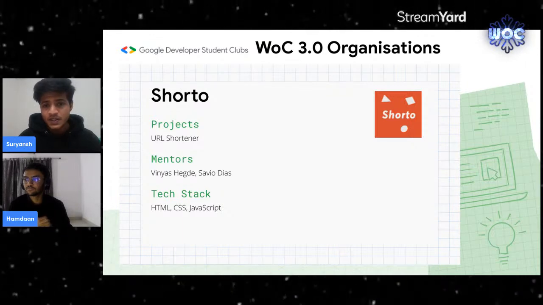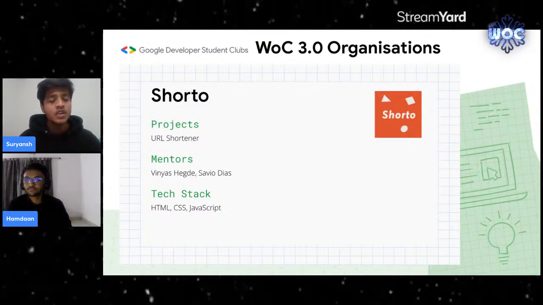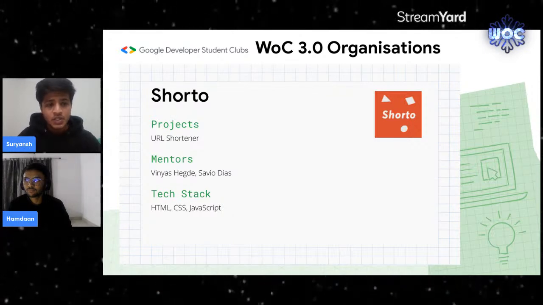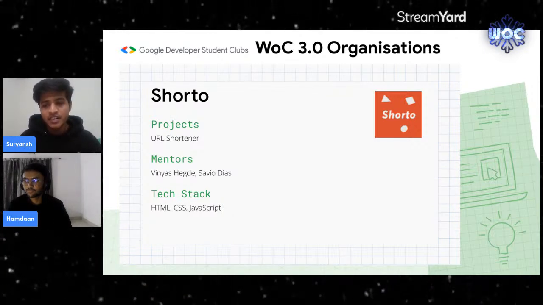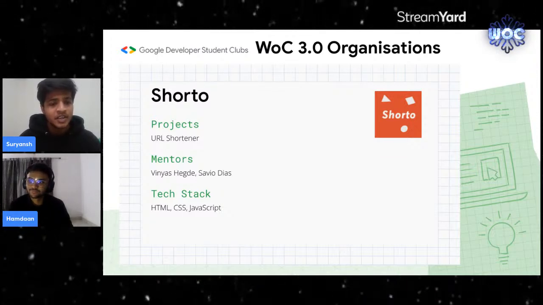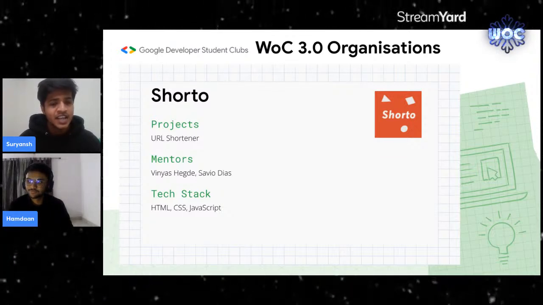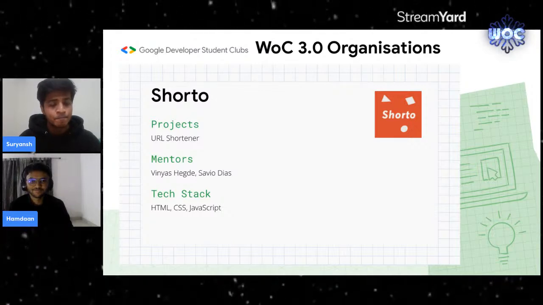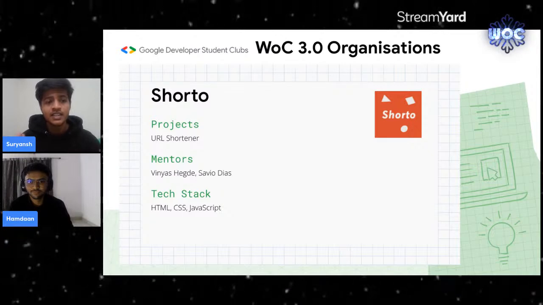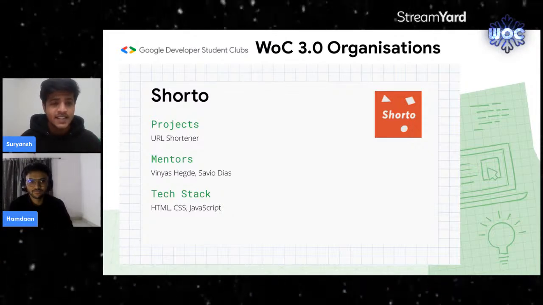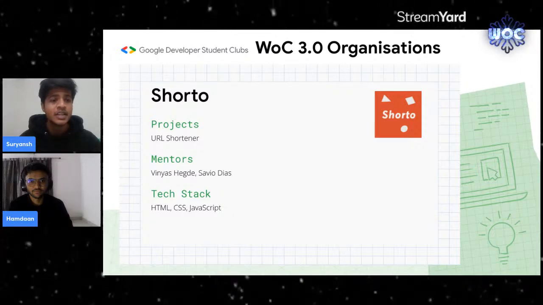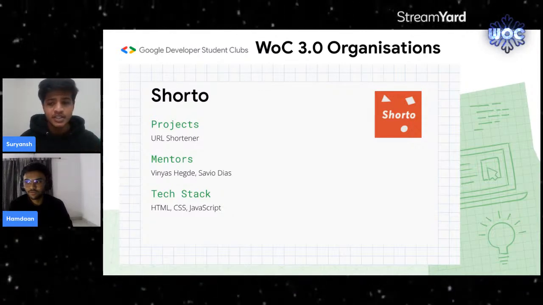Next up, Shorto is also an organization for our event. Shorto is offering a project, URL shortener. I think you have heard about it before. Mentors will be Vinyas H and Savio Dice. Yeah, you will require HTML, CSS, and JavaScript. Again, a beginner friendly project, I can say. So do check it out, this is a very good project. Yeah, so you will get to know about these things.